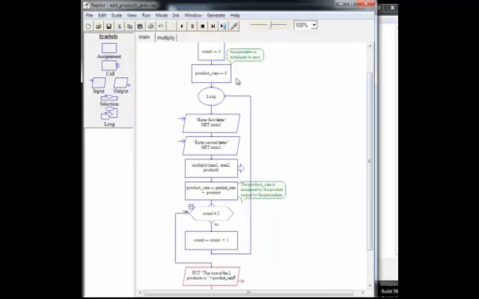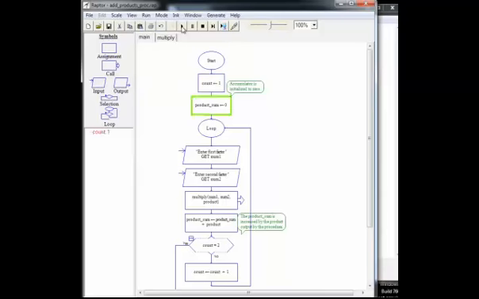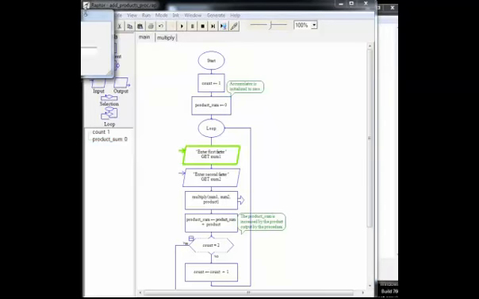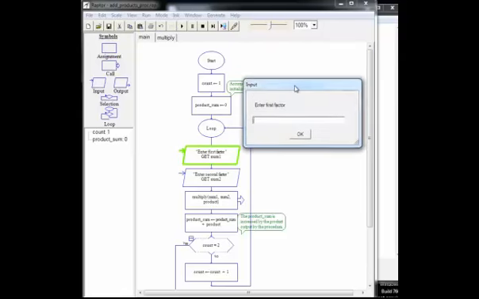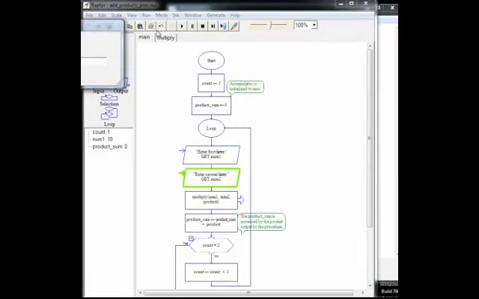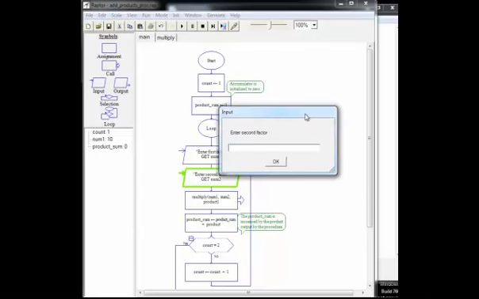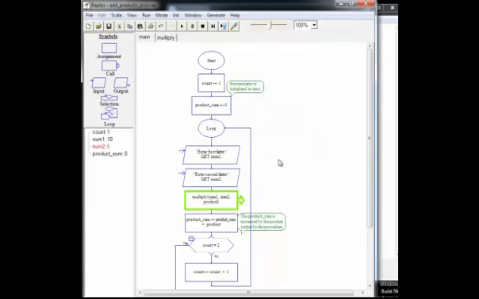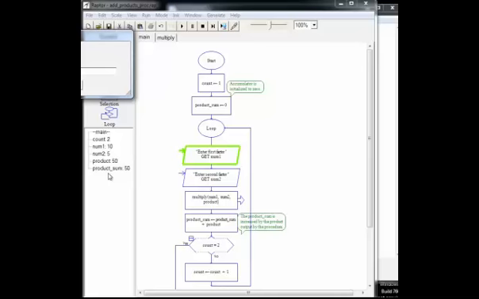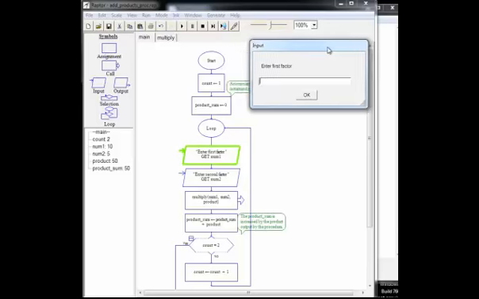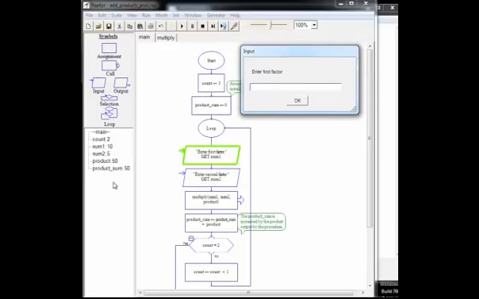Let's give it a try. And I'm going to step through it. Here we go. And we're now in the first part of the loop, the first iteration. Looking for our first factor. I'll keep the number simple with 10 and 5. Now watch what happens. You'll notice that the product has been set to 50, and so has the product sum over here in the watch window. Product sum is now 50, and the most recently calculated product is also 50.